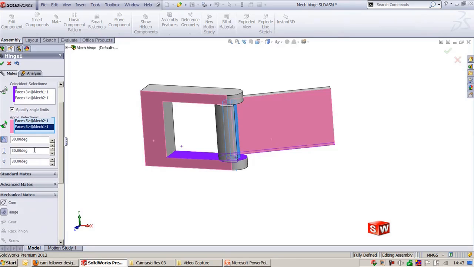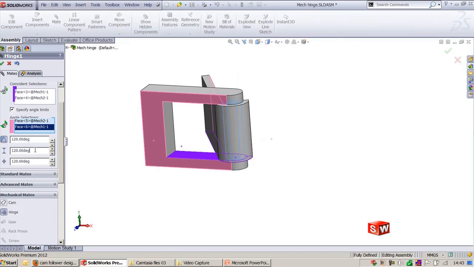Not possible. Once again I will do it. The angle should be 120, and I'll make it 30. Sorry, I'm just reversing the entered values. I'll make this 120 and this 30, and click OK.